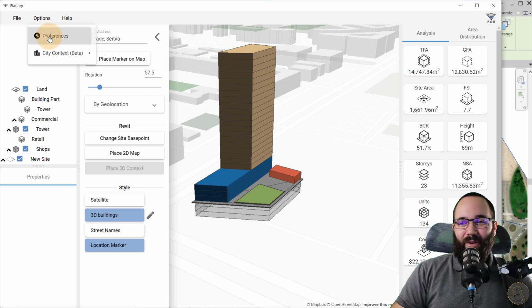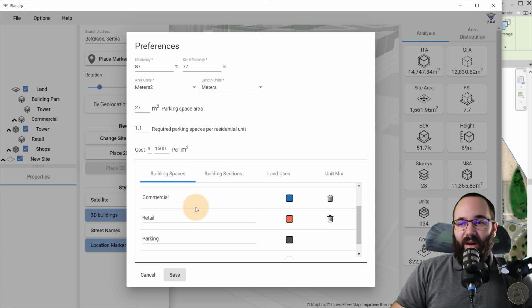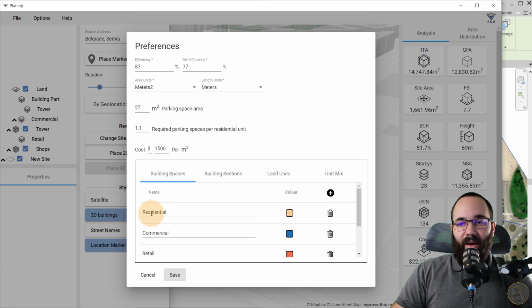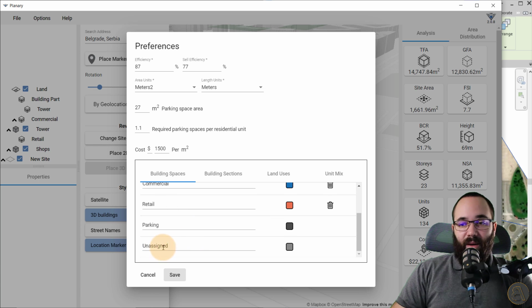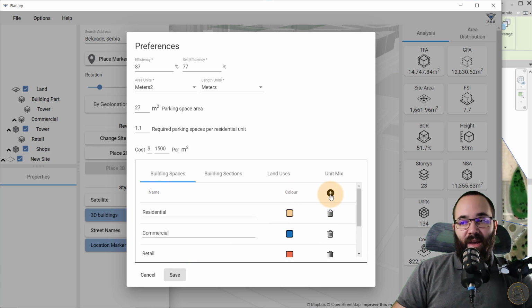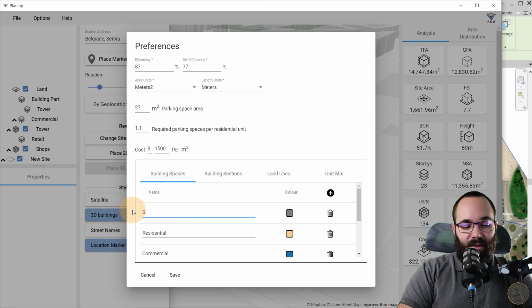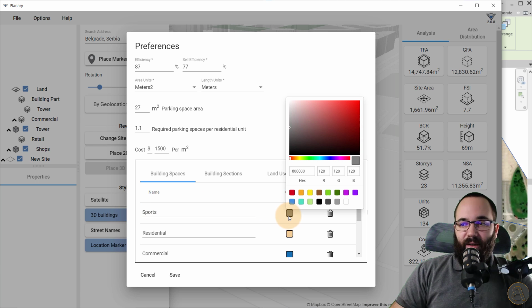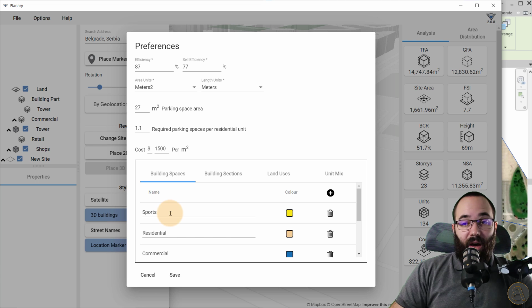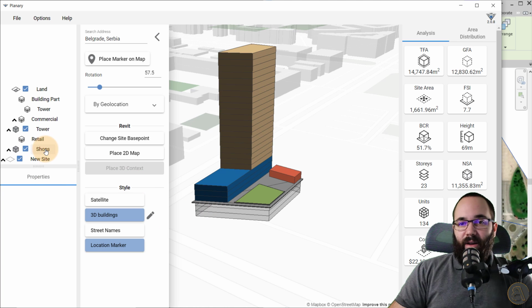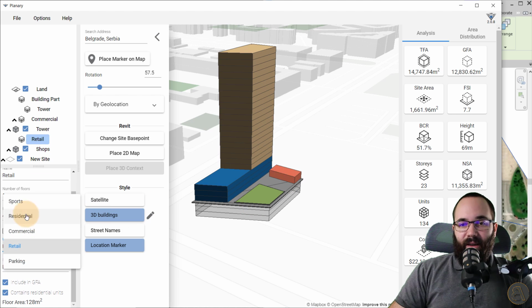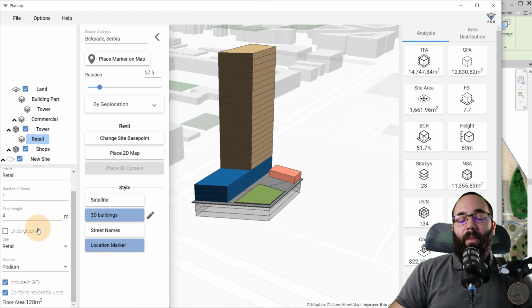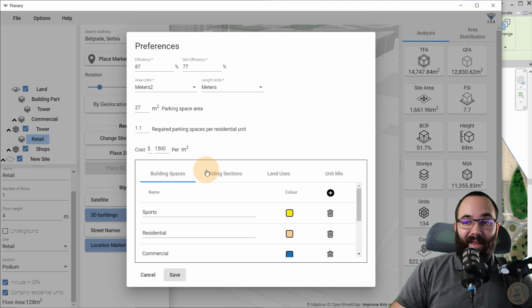So anyways, let's go back here to options and preferences. Then here we have the option for building spaces. If you remember, we had that option to assign residential, commercial, retail, or parking, and we have the option for unassigned, but we can also create new ones. So if you want to have something like sports, you can add that, add a color, and then you have that option now. And now if I just go to shops and select this, here I have that sports option as well. So you can modify all of the options that appear here in the preferences.